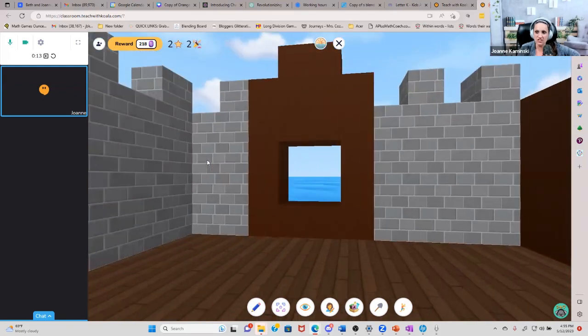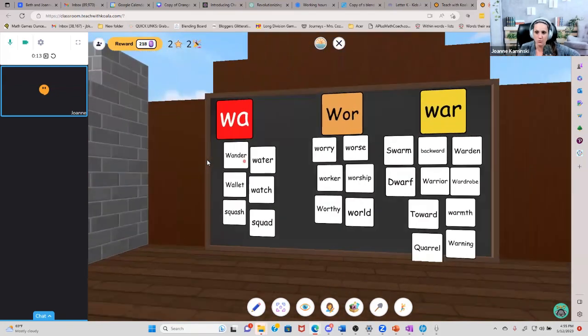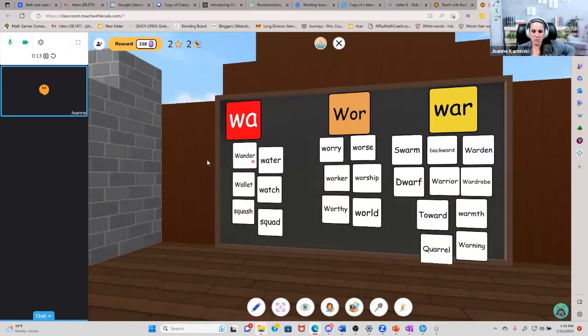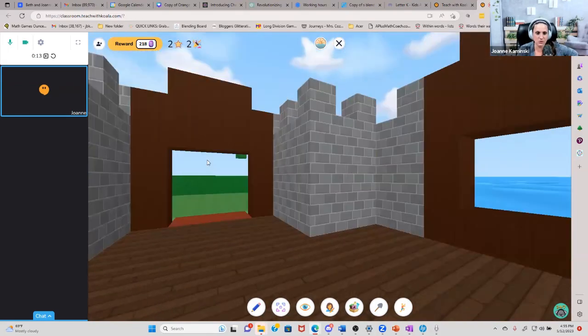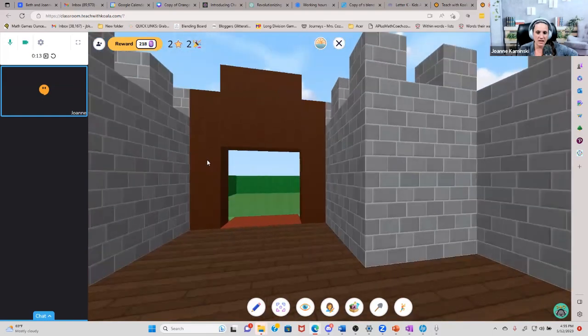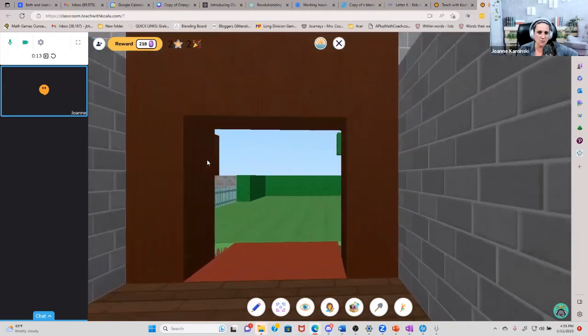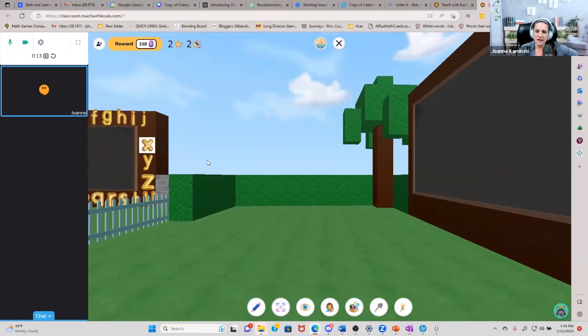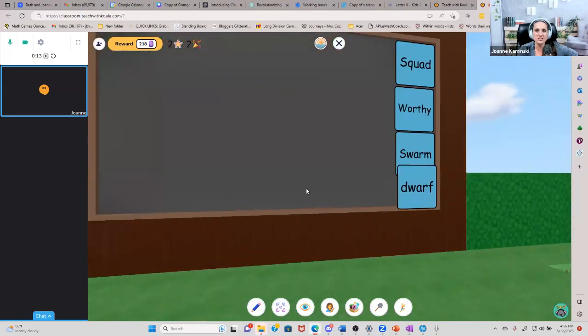So I came on over here. I actually took a picture of our wall that we created. I put it on my lower screen. And then what I did is I came on over to this wall over here and I said, all right, I'm going to have you now type in the word. And the words that she didn't get, I put on over here.